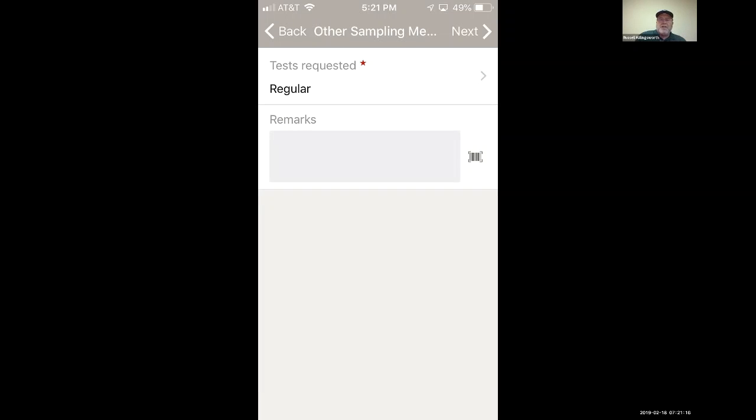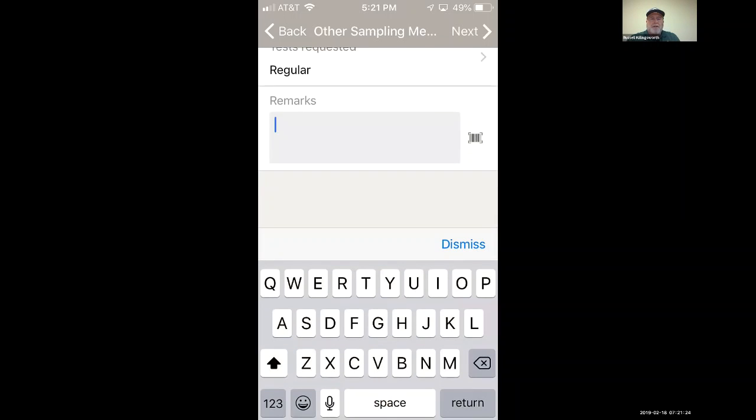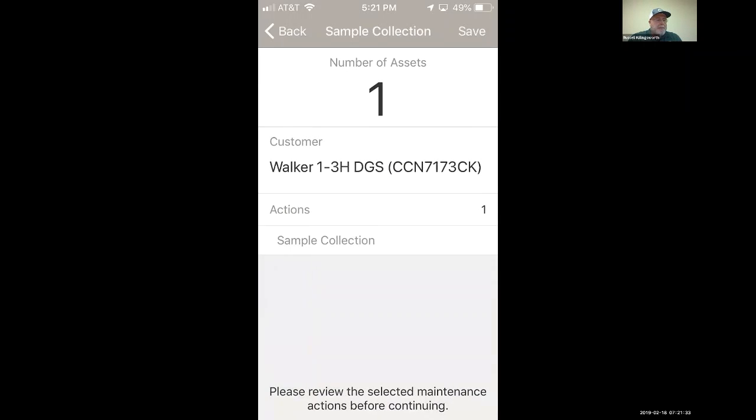Are there any other special remarks that you need to make us aware of in the lab? And if so, you can tap the remarks box and type any message that you need to leave for us. Once you are through there, click next. Now we're to the last screen. On one asset, one cylinder, at this meter location, we have collected one sample. Everything is done. If you are through and correct, click Save.